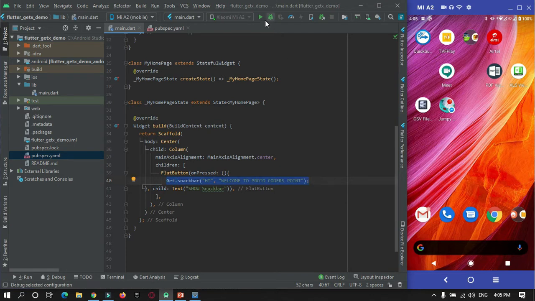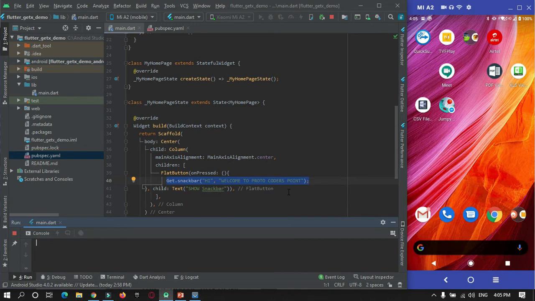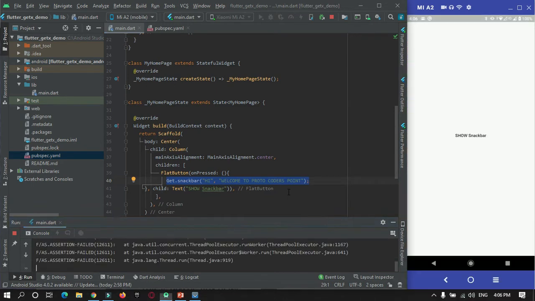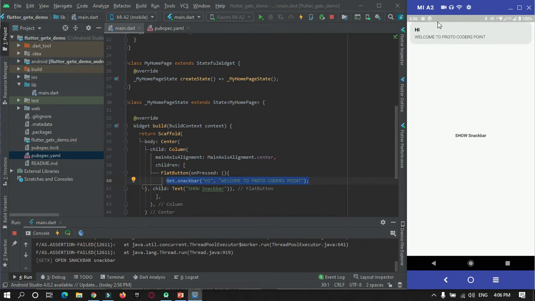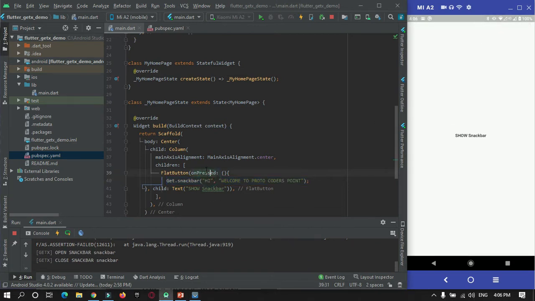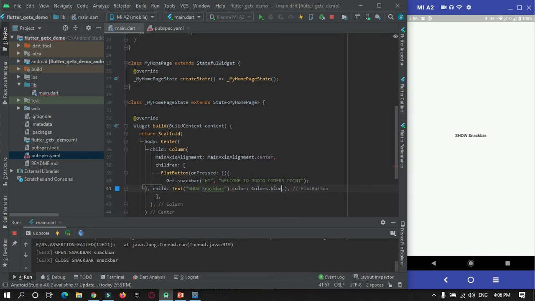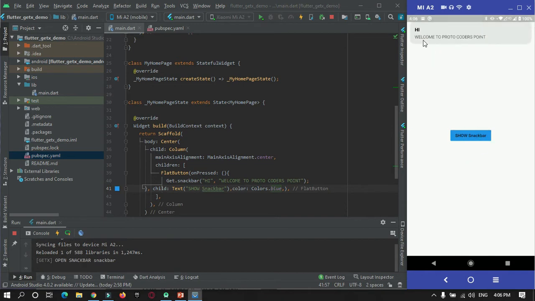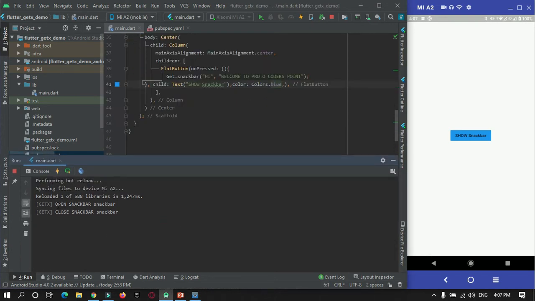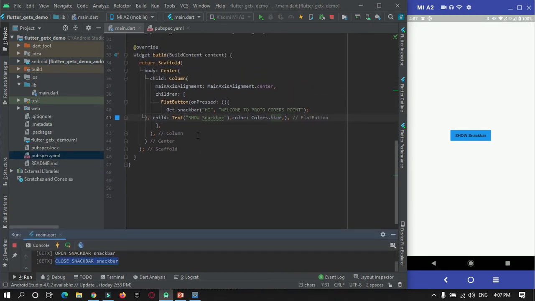Okay, so I will just run this app now. As you can see, there is a button, and when it is pressed the snackbar is activated. So I need to give a color to this button. As you can see, this is a button and a snackbar has popped up. In the console you can see the snackbar was opened, closed, once more opened and then closed.